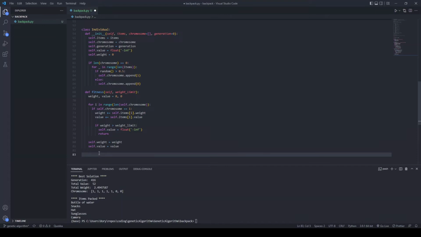In general, if your program is not generating the solutions that you desire, the fitness function is where the biggest gains are to be made. Or if it's incorrectly generating solutions, that's generally going to be a fitness function issue as well.